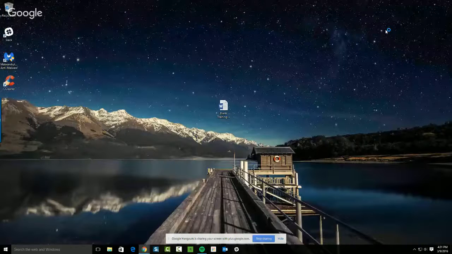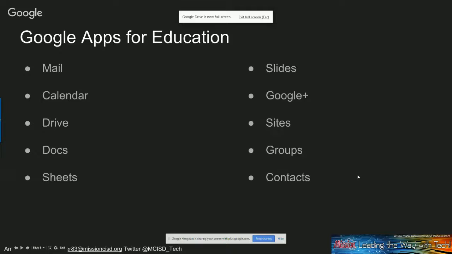So let's talk about some of the Google Apps for Education that we have here in the district. The first one that we have is Mail. And this is probably the most common one. It's like Gmail, the same type of mail that you use to send emails to your friends, to your family members, or even to your colleagues as well. So we have Microsoft Exchange working at the same time as the Google Apps for Education or Gmail account as well. Connected to the Mail account is Google Calendar. And so you're able to plan everything out straight from your Google Calendar. We also have Drive, Docs, Sheets, Slides, Google+, Sites, Groups, and Contacts.